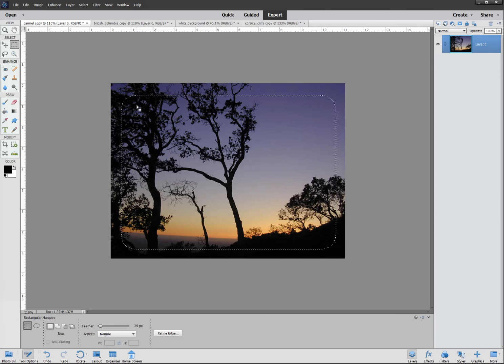Now, what I want to do is eliminate everything outside of the selection. I want all of that stuff to go away, and I want it to go away gradually. In fact, it's going to allow the transparency to show through. That way, when I put it on another background, the other background will show through.